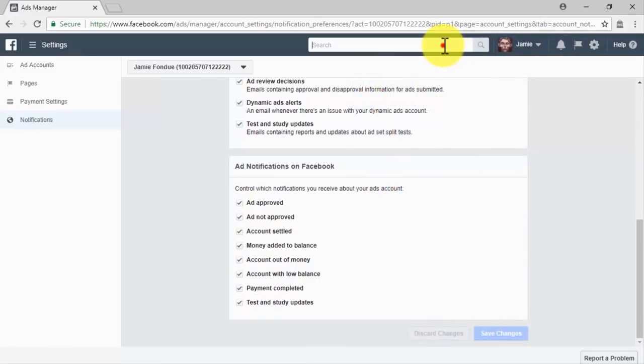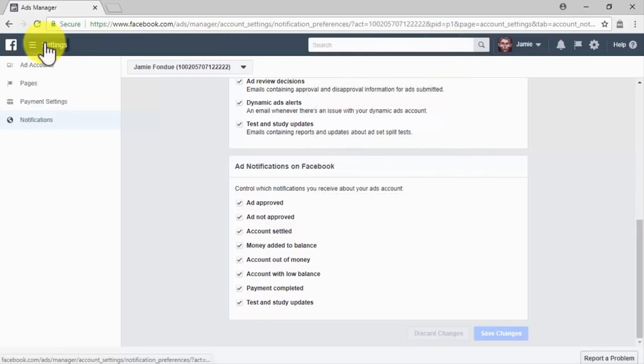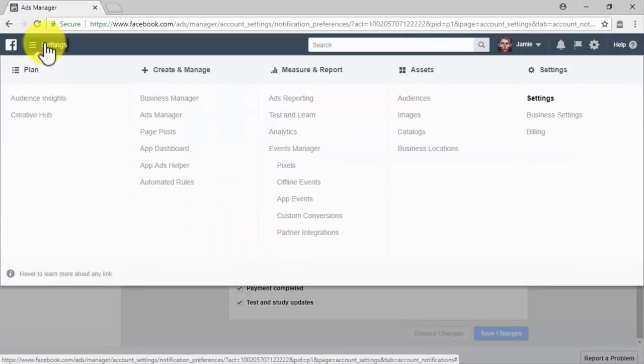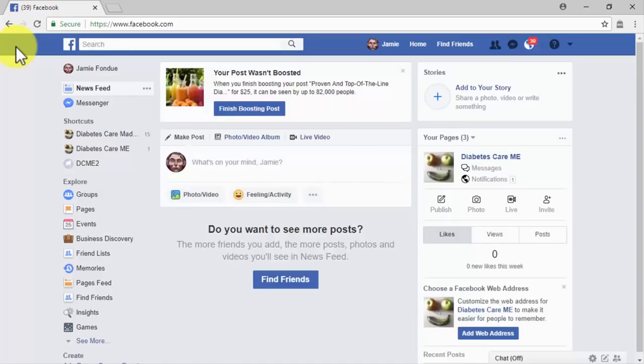You will be able to use the search bar to find information and help topics about the Ads Manager, about your Facebook Ads account and campaigns by simply entering a keyword or set of keywords. By clicking on the Hamburger menu tab to the left, you can access the rest of the Ads Manager features. Sections in this menu include Plan, Create and Manage, Measure and Report, Assets, and Settings. Finally, you can click on the Facebook icon in the upper left corner to simply go back to Facebook's homepage.